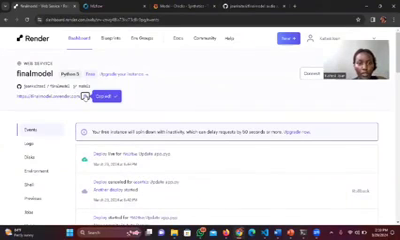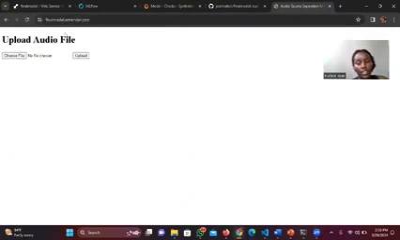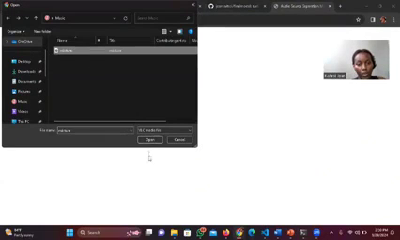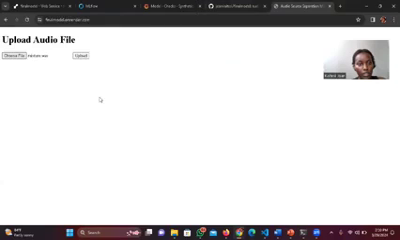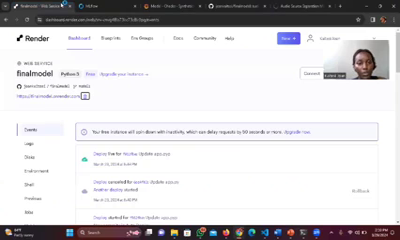When you copy this link and paste it, this is the interface where one can choose any audio file, as long as it's in a .wav format. So when we choose this sample and upload this file, it's running, but it takes a little time. Let me take you through the other parts, and we're going to go back to the output.